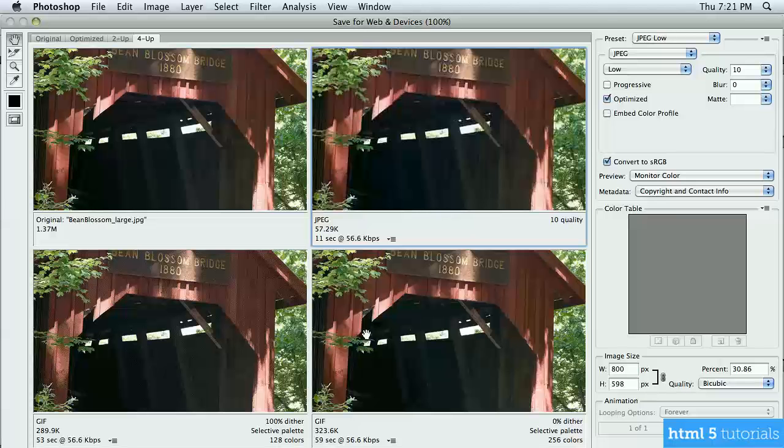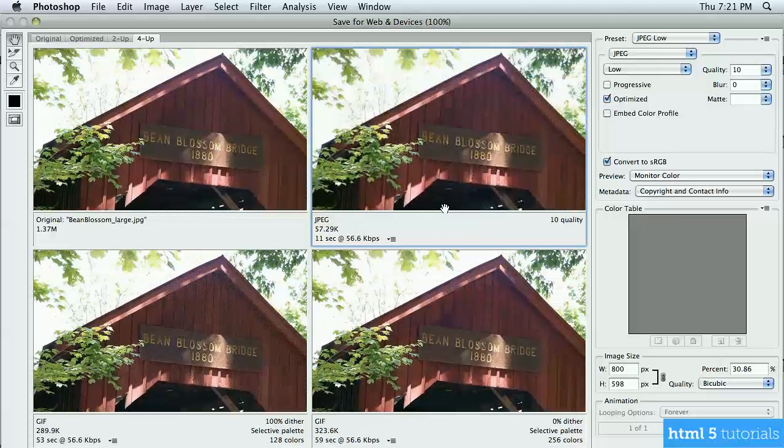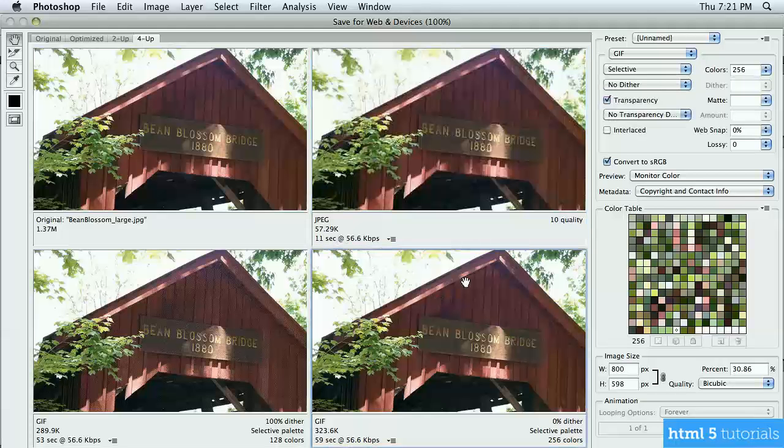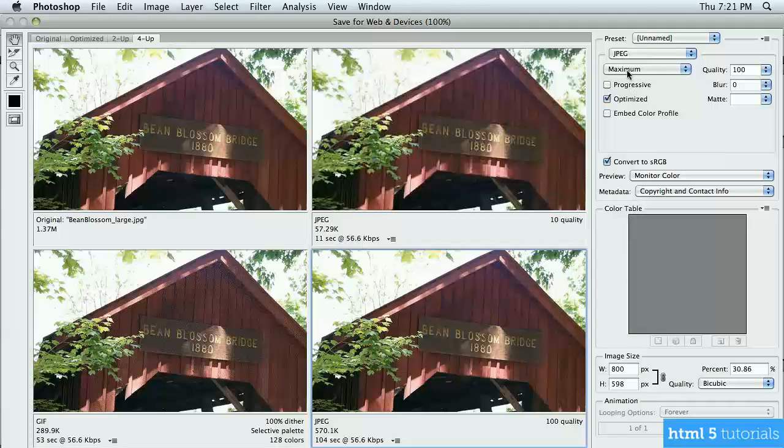I like to zoom in at 100% because that's what your user is going to be viewing it at. Such a beautiful bridge, isn't it? So I'm at 800 for my width. I've got my JPEG set to low and it's down to 56K. I'm going to click on this one and change it to JPEG and set this one to the highest possible, which is maximum. This one is 12 times the size, or actually in this case 10 times the size.